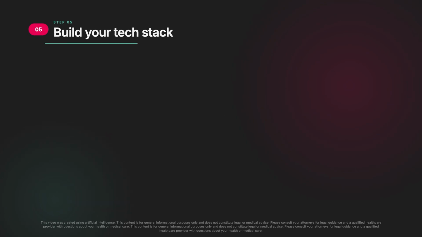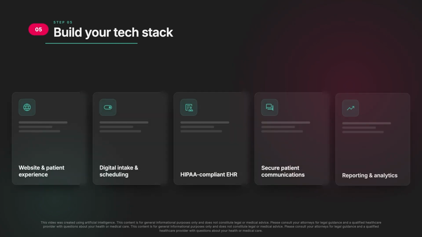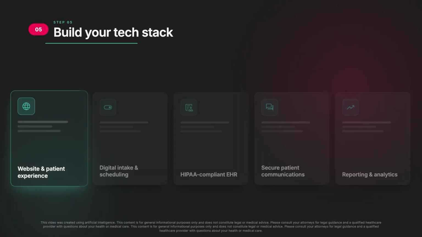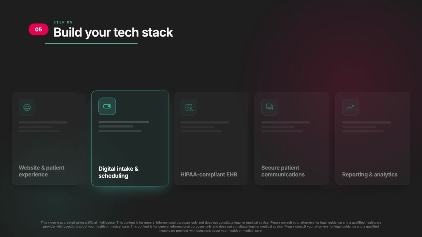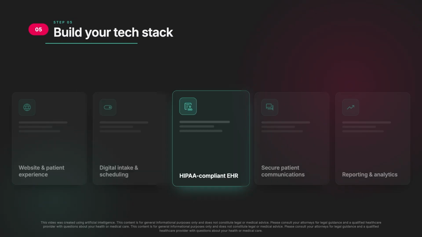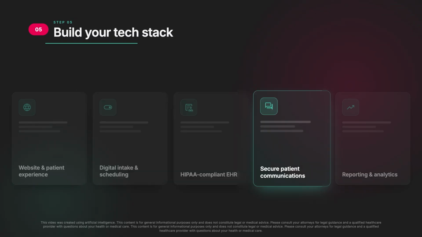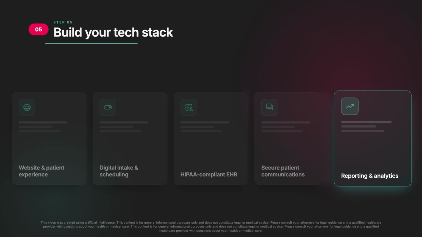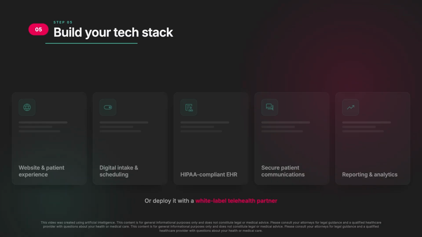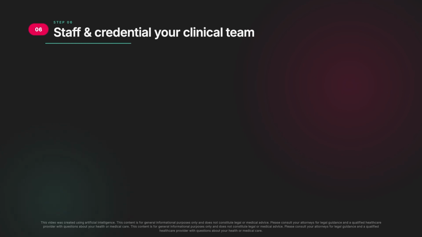Step 5. Build your tech stack. The tools you need will depend on your care model and business goals, but many longevity clinics rely on a website built for conversion, digital intake and scheduling, a HIPAA-compliant electronic health record, secure patient communications, and analytics to understand program performance. For organizations that don't want to build every component themselves, a white-label telehealth partner can provide most of this infrastructure.